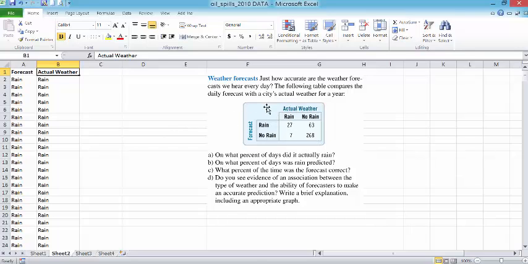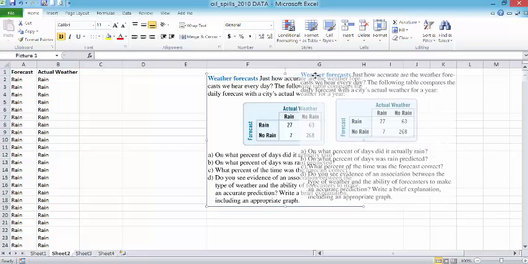This is a table called, in Excel, a pivot table, or in statistics, a contingency table. First, I'm going to create a table similar to this using Excel, and then I'll try to answer the questions below. I'm going to move my question to the right a little bit.